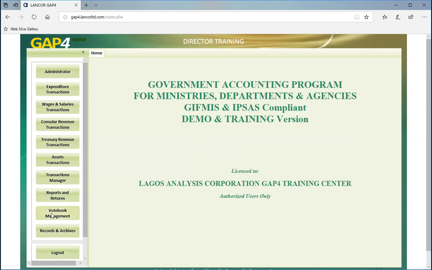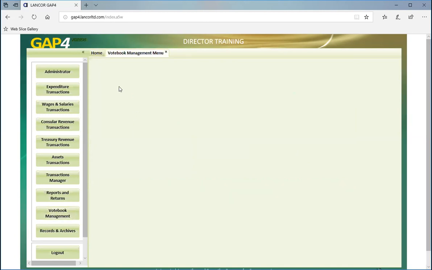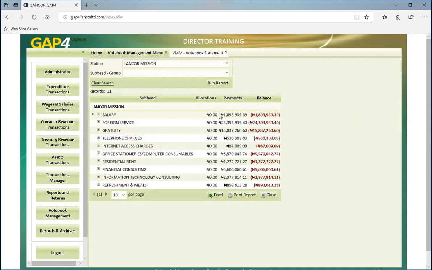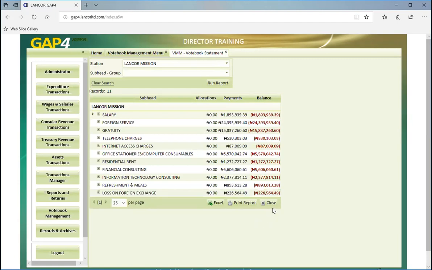And the vote book has some of the summaries that the FA can just click like a dashboard to see what transactions have happened. The vote book, for example, will give you a year to date of all allocations and payments and then give you the balance. I don't think we've entered any allocations in here, which is why you see it in red. If we do, you would probably see some greens there.